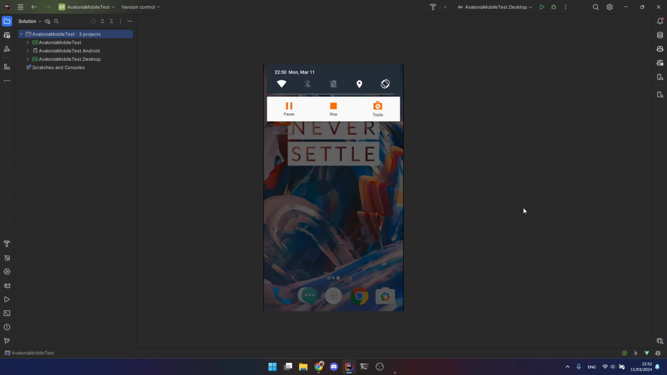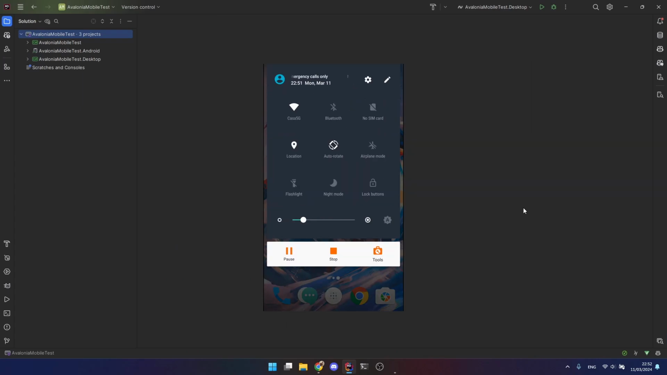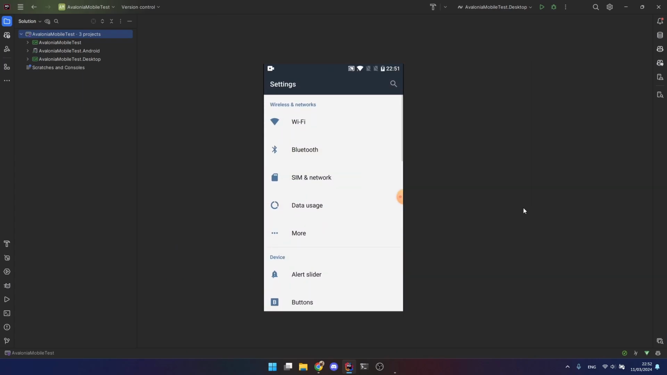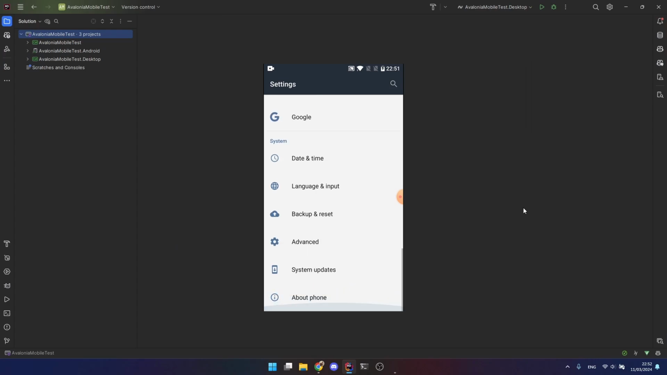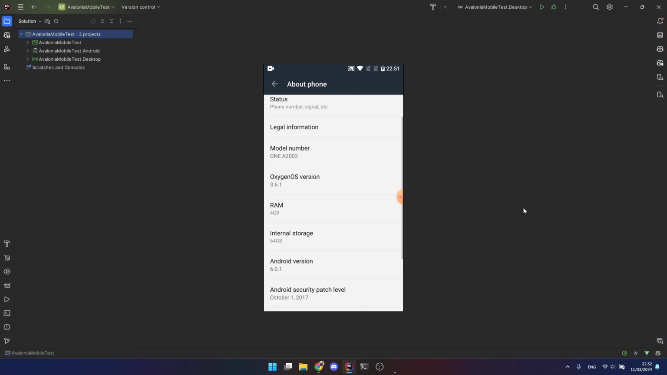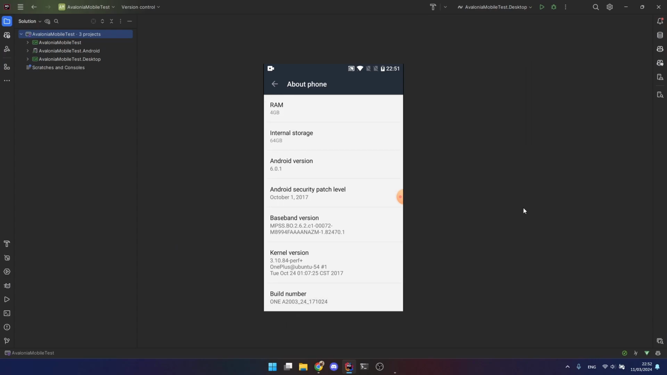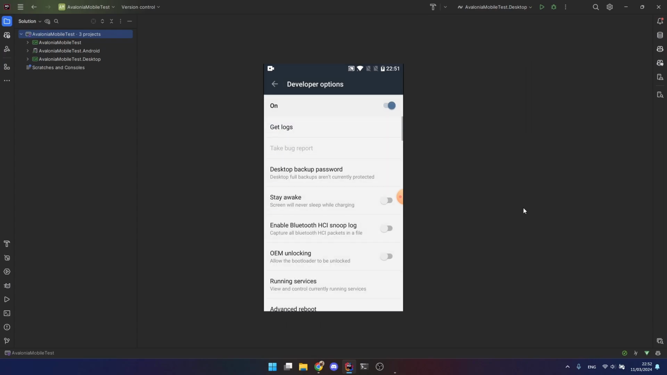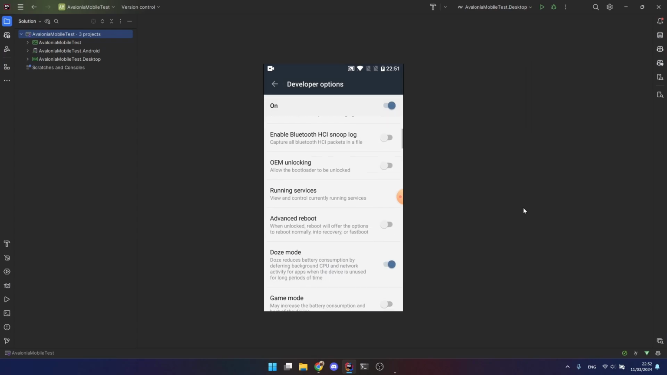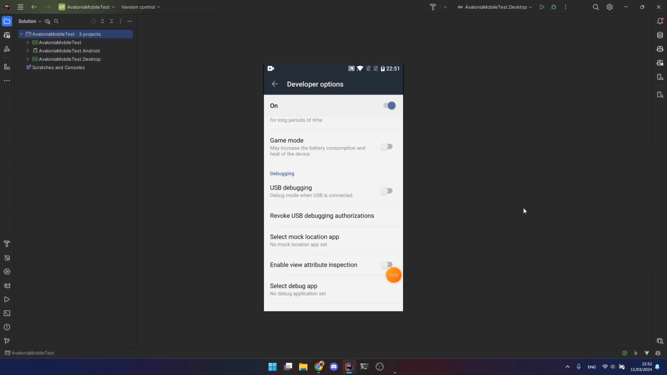Okay, so the first thing we need to do is to enable developer settings on our phone. To do that, let's go to the system settings, look for the build number, and then tap on build number around 7 times until you see the "You are now a developer" badge. Once you do that, look for USB debugging, click on it and enable it.